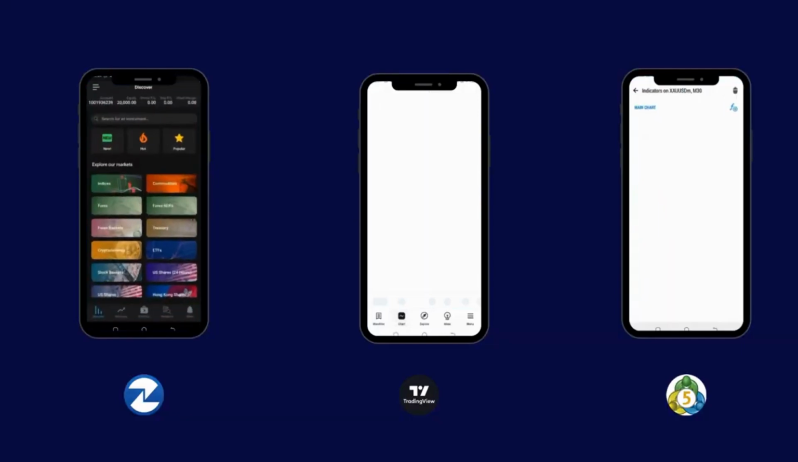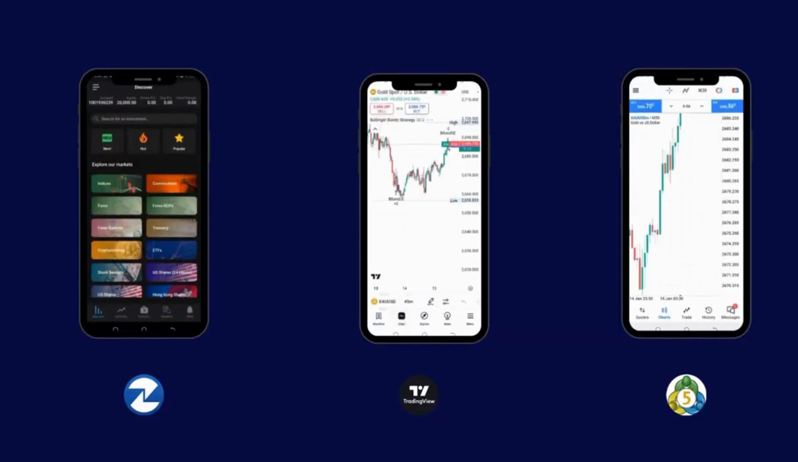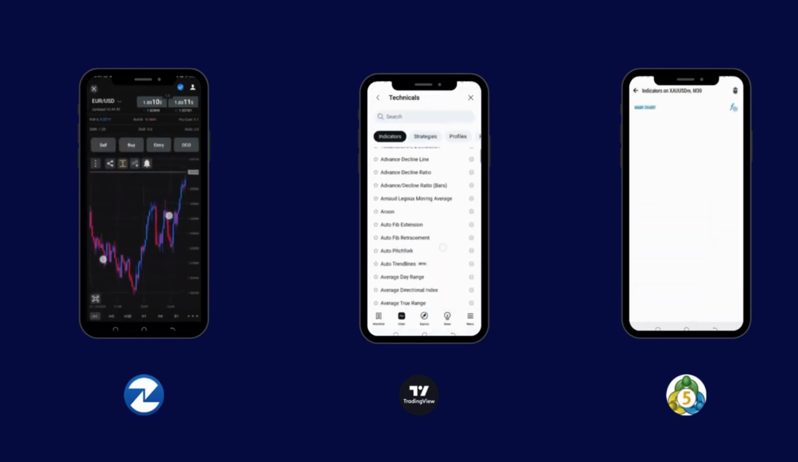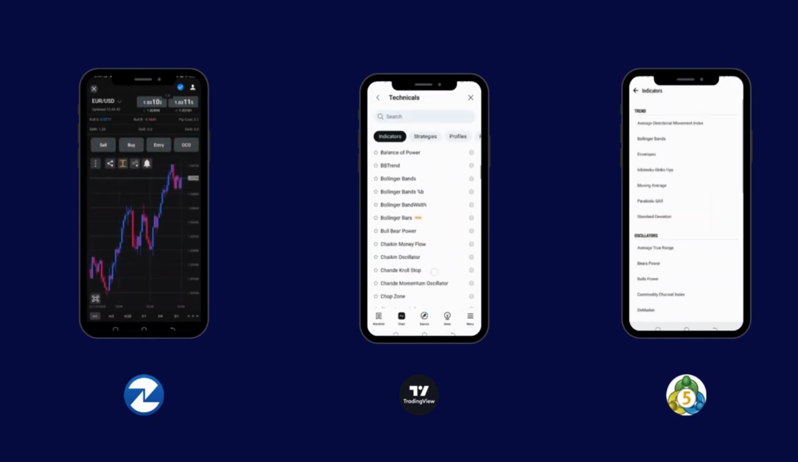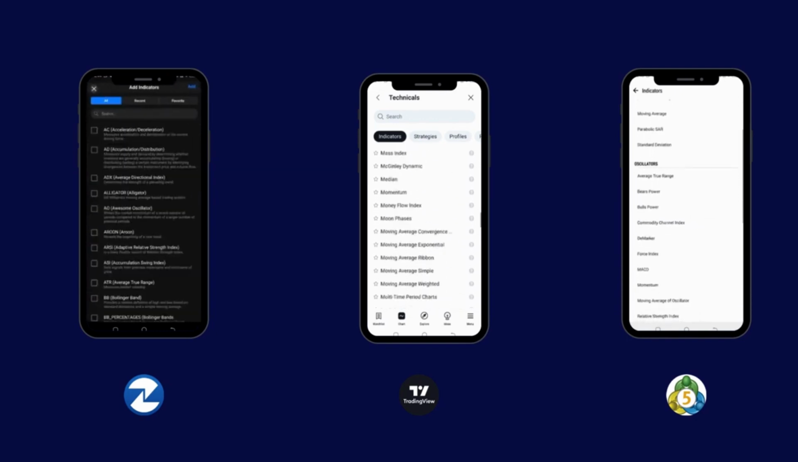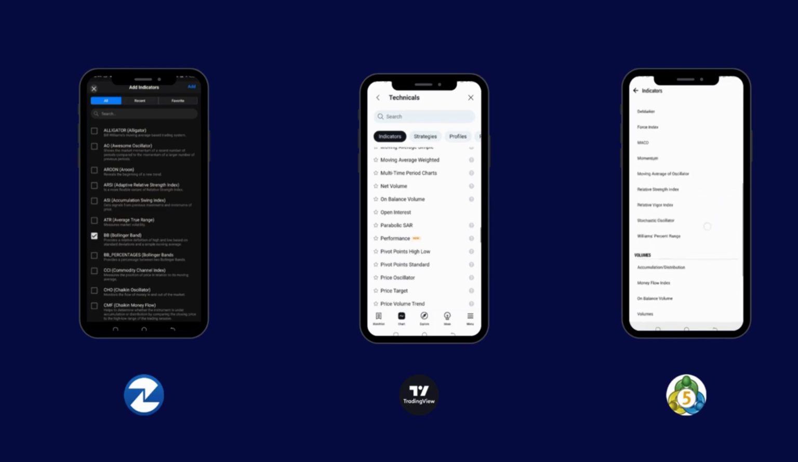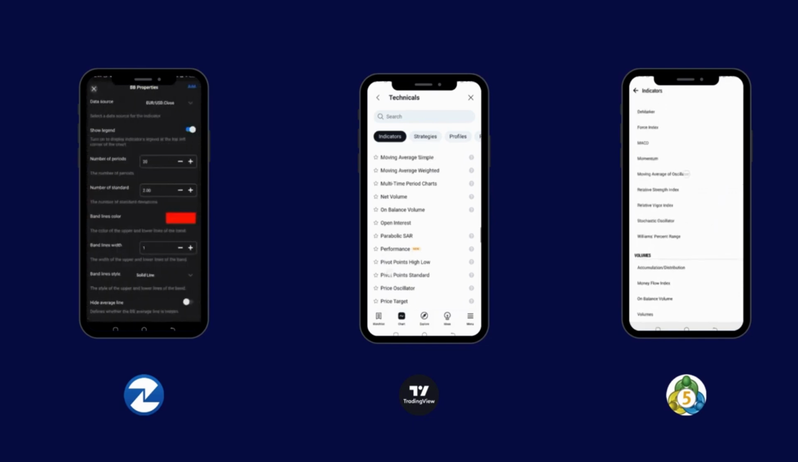Adding indicators to your trading platform is simple and effective for analyzing market trends. Whether using MetaTrader 5, TradingView, or FXCM Trading Station, these platforms allow traders to quickly integrate and adjust indicators to match their strategies. By mastering these steps, you can improve your trading accuracy and make more confident decisions.